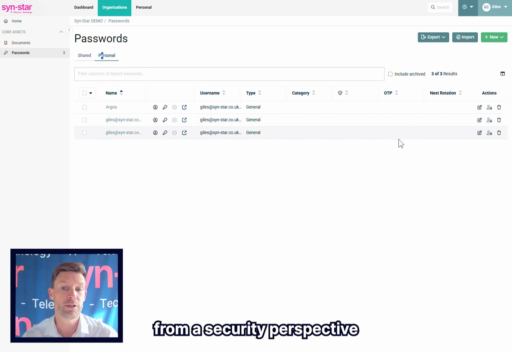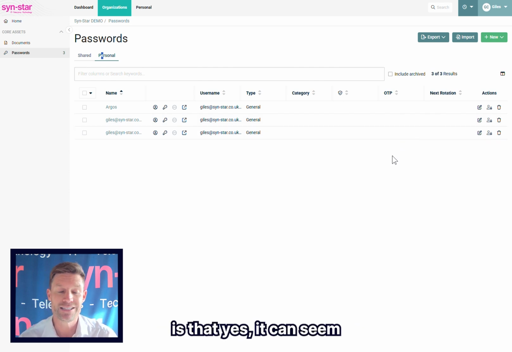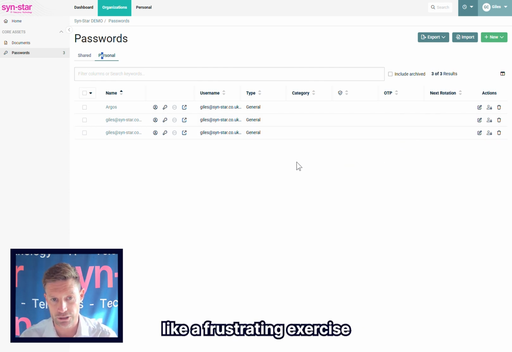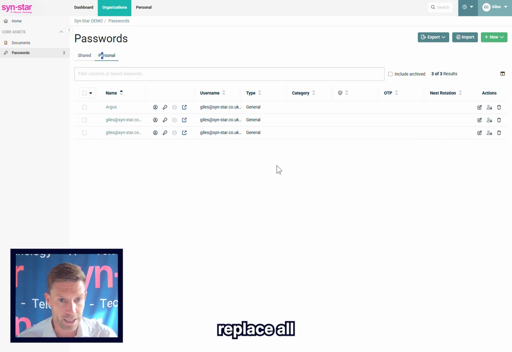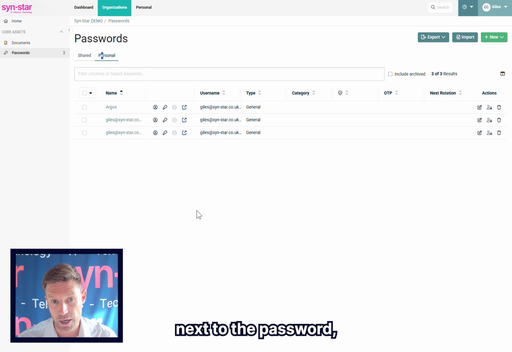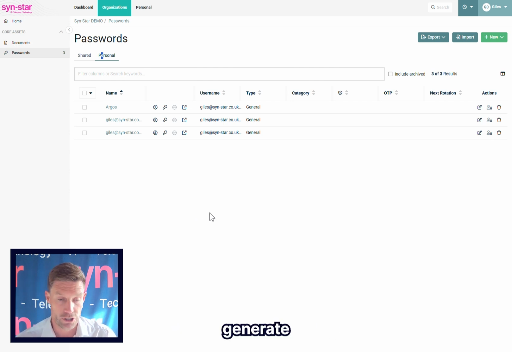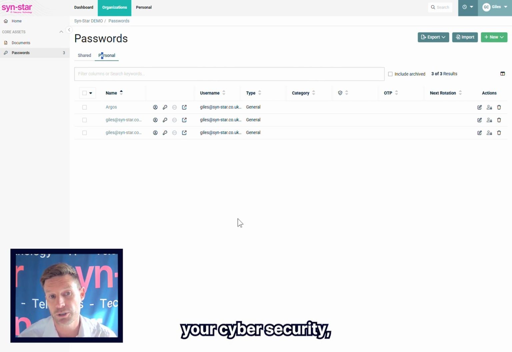But what we would recommend from a security perspective is that yes, it can seem like a frustrating exercise to have to replace all of your passwords, but actually it's really good from a cybersecurity perspective to go into all of the main websites, select the little icon that will be next to the password, and then create it from MyGlue, generating a really random, difficult password. That then means you're going to be improving your cybersecurity.